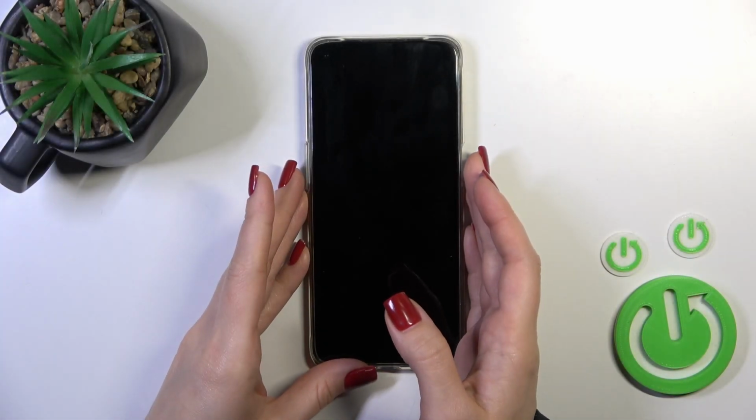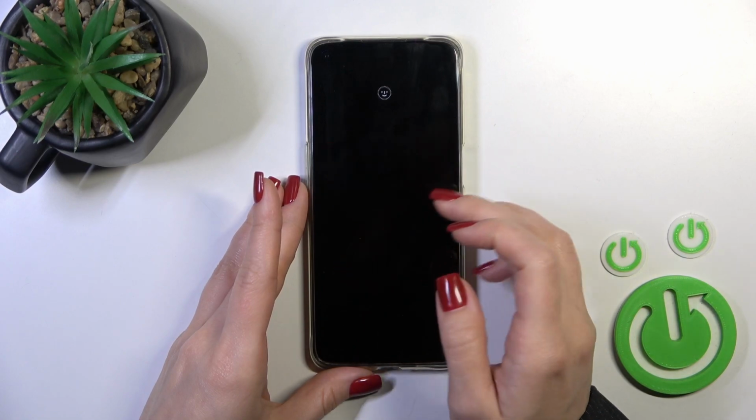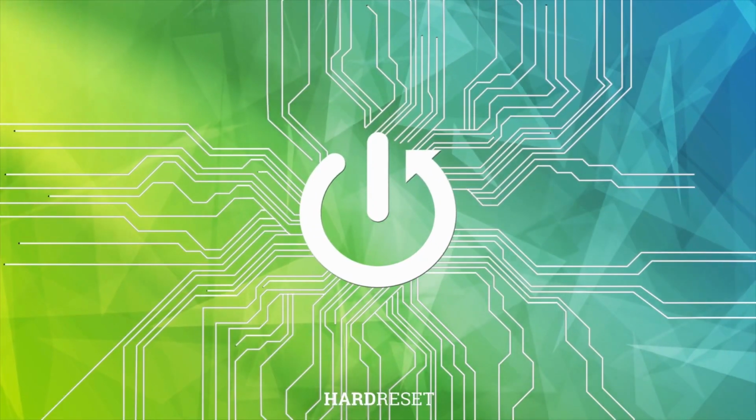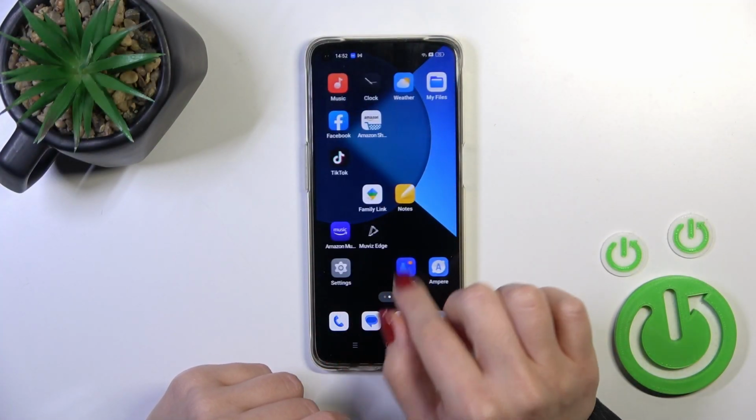Hi, this is the OPPO A95 and I'll show you how to activate the Always On Display option on this device. Unfortunately, we have not installed by default the AOD option.